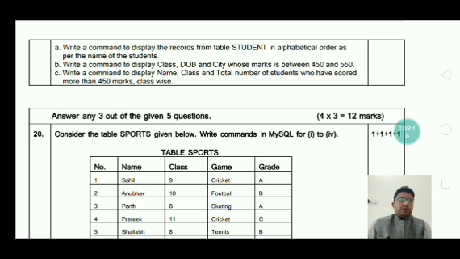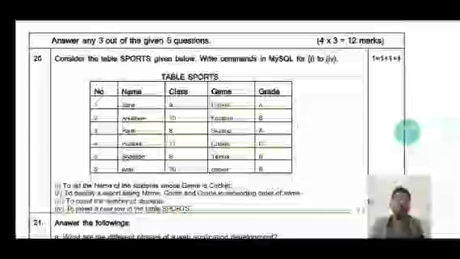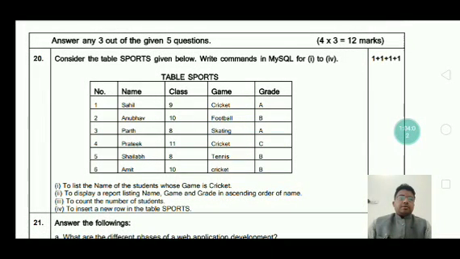Okay, so I'll not explain all these things here. Otherwise the video will be very lengthy. Clear? Just go through all the commands and try to solve these questions. Next part, that means here you will get 4 mark questions. From there you have to answer any 3.